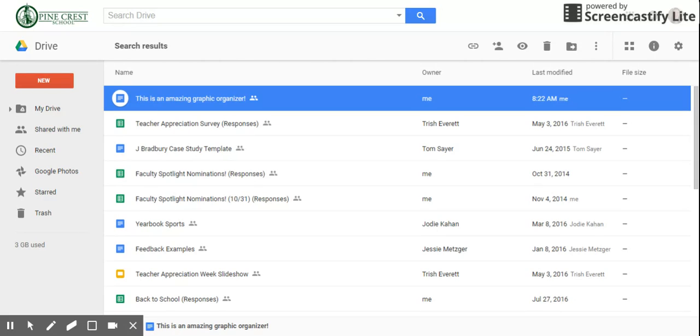So when students click on this link, let me show you what will happen. I'm going to paste the link here. I'm going to hit enter. And this is what happens now. It asks me, would you like to make a copy of this amazing graphic organizer? And when I press make a copy, I will have one now in my personal Google Drive account.